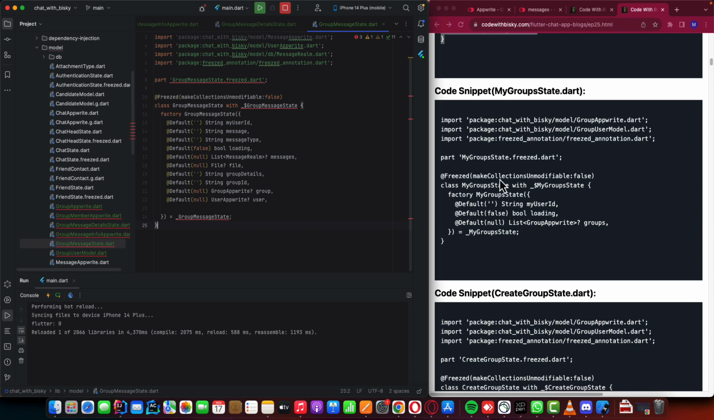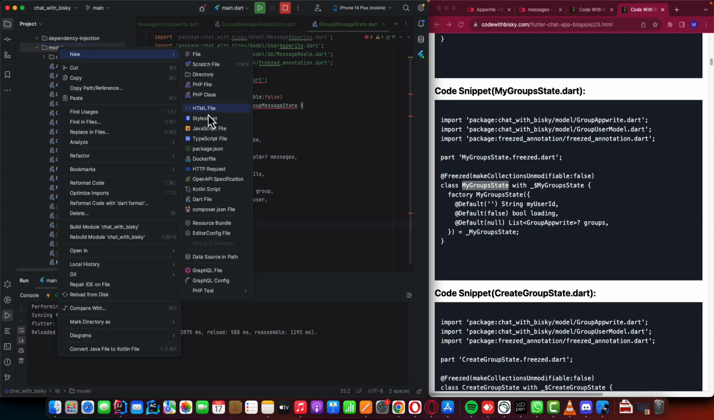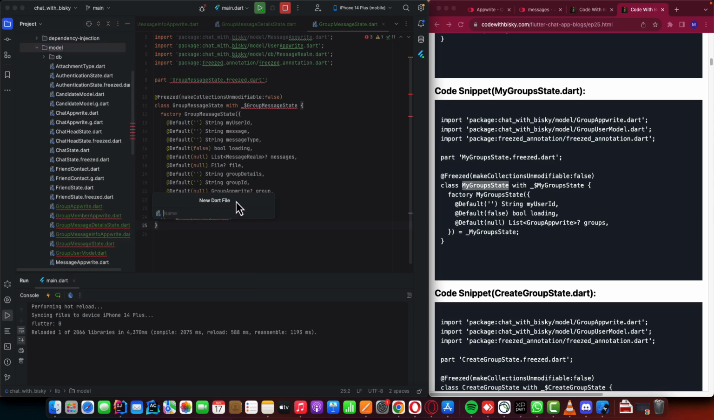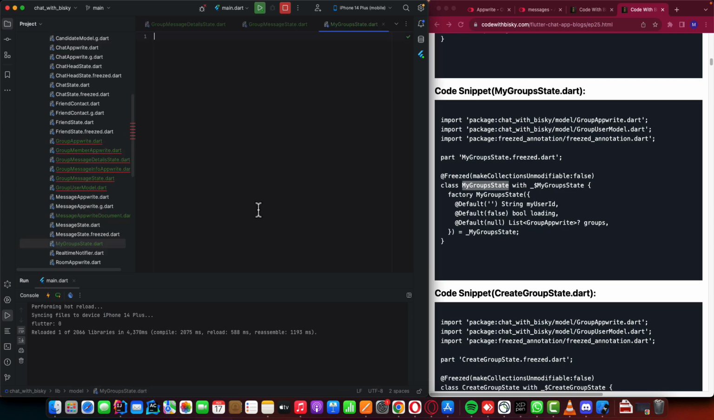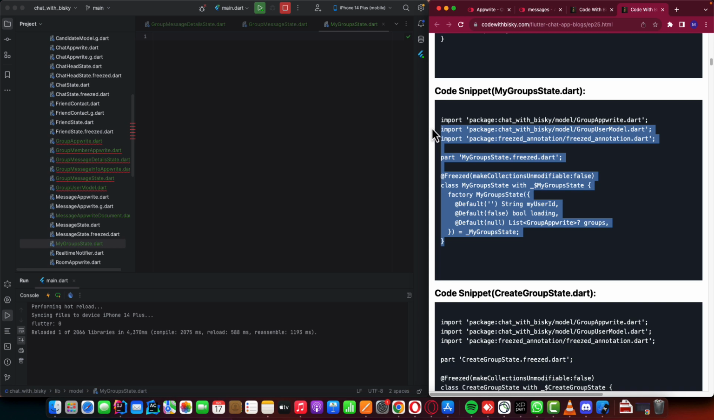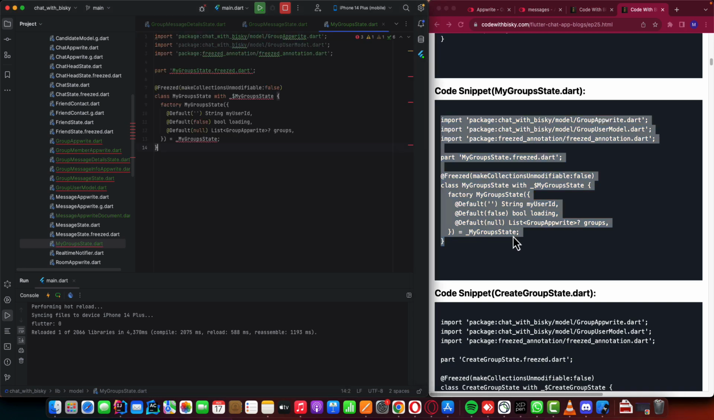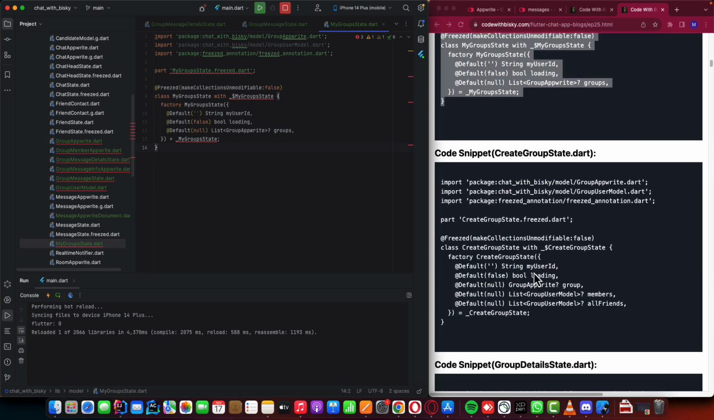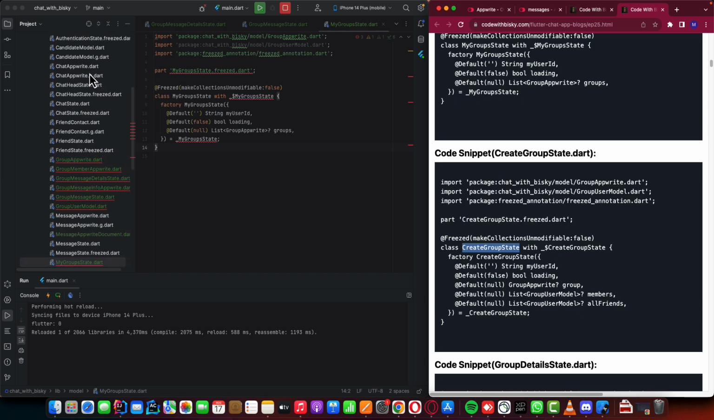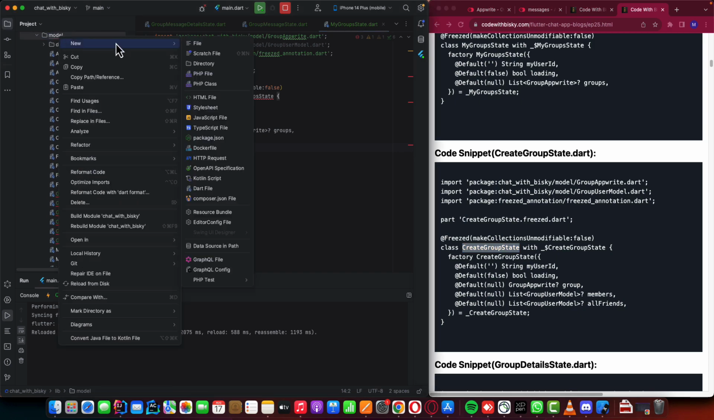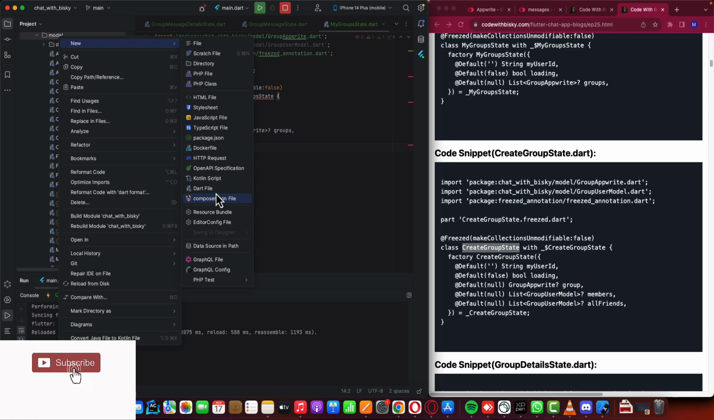After doing this, let's copy my group state. So list of user groups. That's the purpose of this module. So it will contain the list of users' groups. A user can have many groups. So this is the purpose of that state class. Create group state, and this one is used when creating a group.